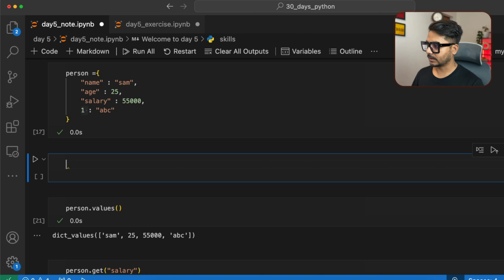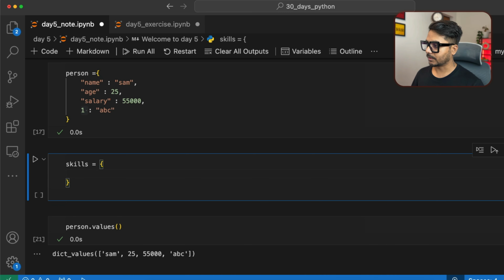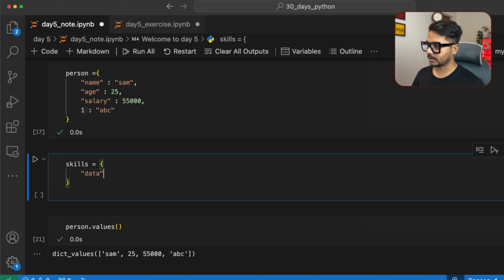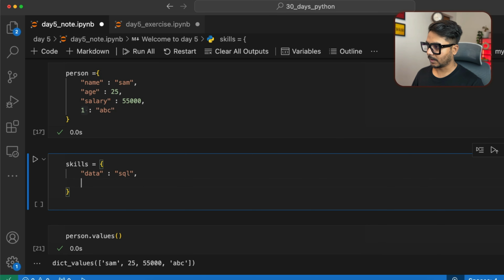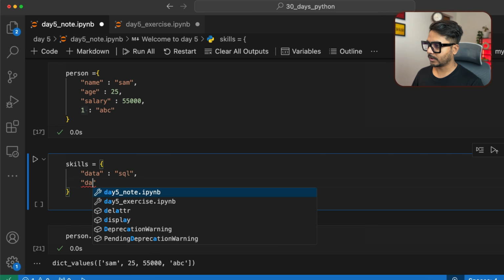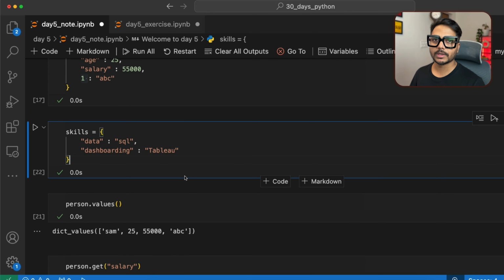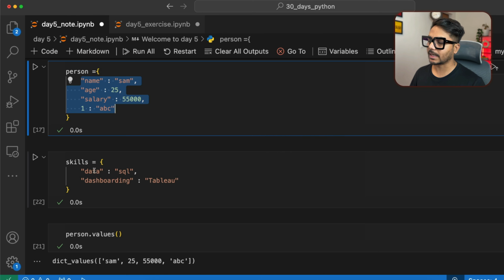Now the one more dictionary I'm creating is called skills, and inside this skills I want to store something called data. So for data skills I can go ahead and store something like SQL. And for dashboarding skills, I want to store something called Tableau. Okay, so this is fine. Now I have two dictionaries, one is called skills and one is called person. In person I have the person information, and in skills I have the skill information.